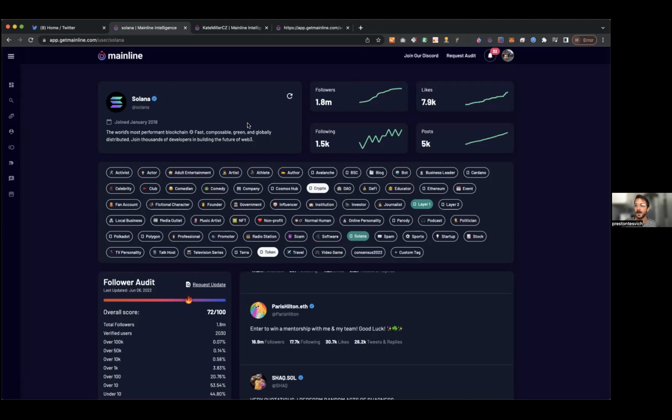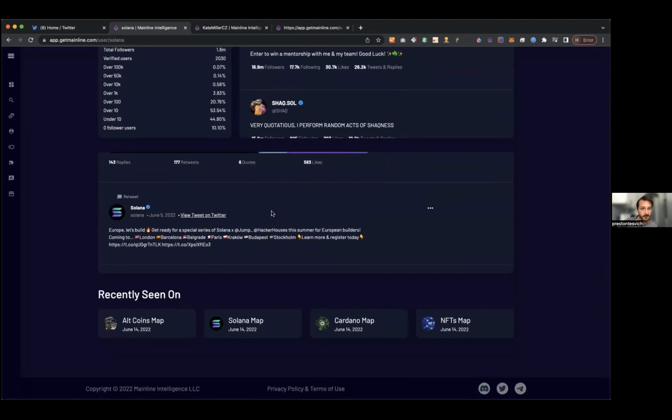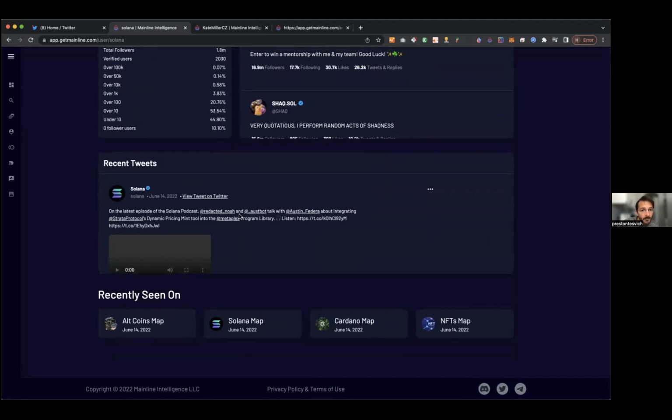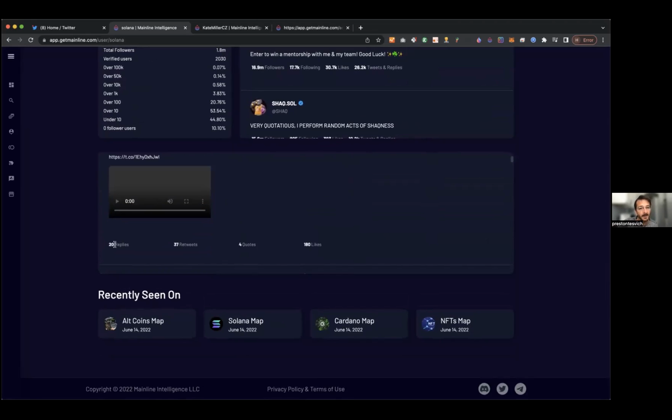The next thing on the hopper is really understanding the engagement at that deeper level, where when you look at these posts here, on the latest episode of the Solana podcast, you see 20 replies, 37 retweets, 4 quotes, 180 likes. Who were those people? Did Shaq like this post? You know what I mean? How often are you getting high quality accounts engaging with the actual posts?